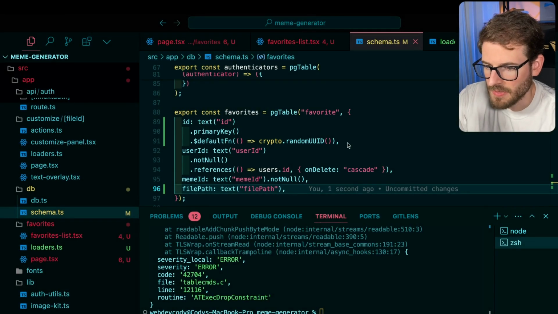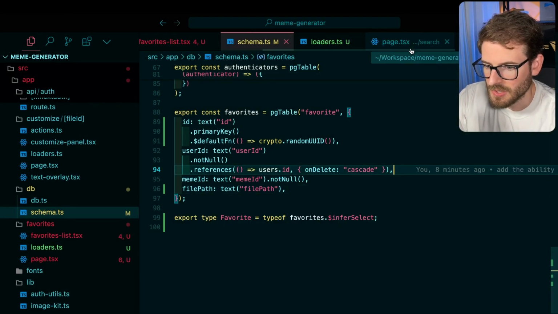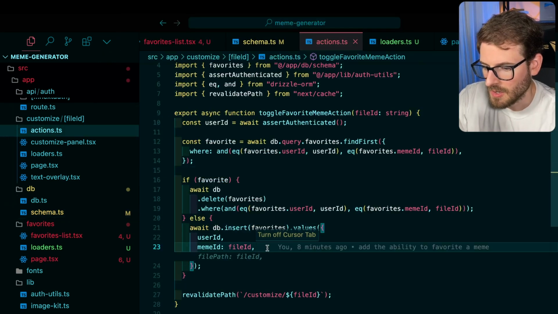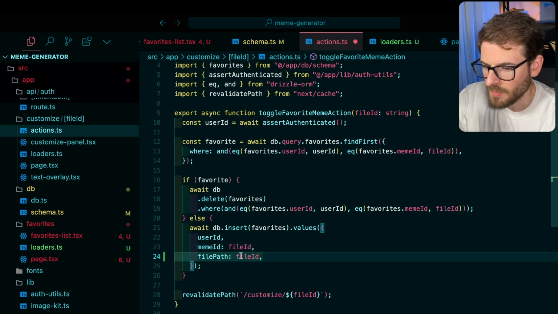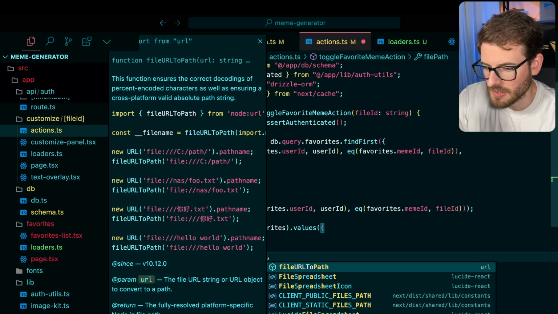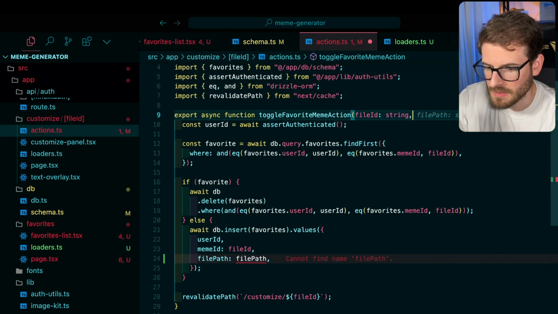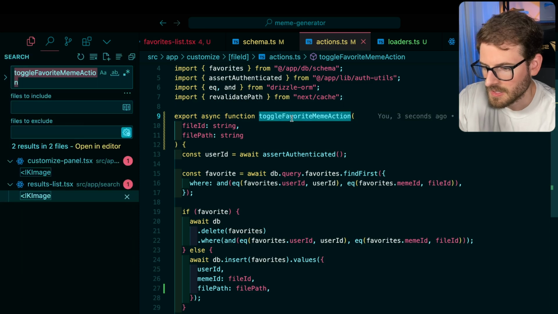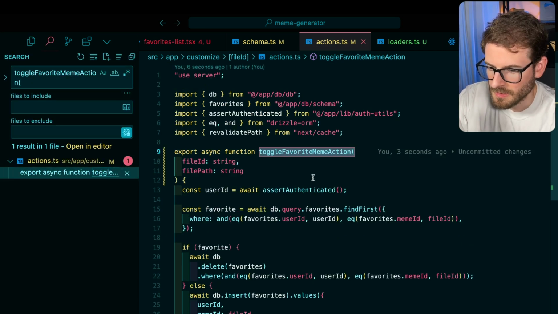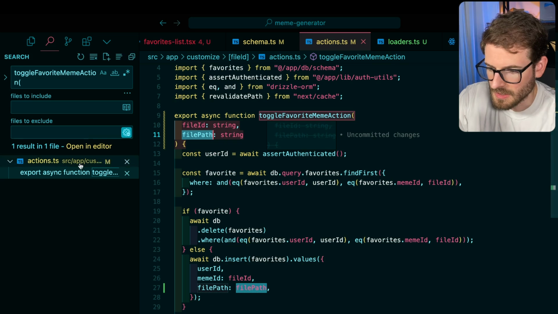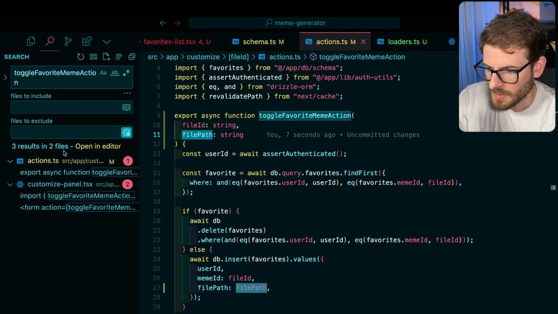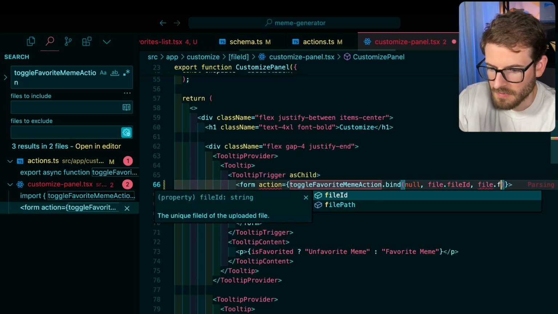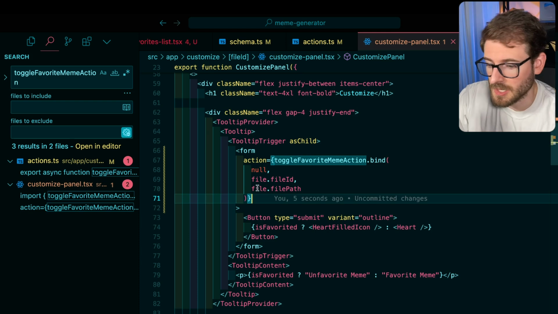So again, why did I do that? The reason I did that was so that when we run the action to actually save the favorite, we could store the file path so that we can use it later. So file path, I'm going to go ahead and just let that be passed in as a string. And then let's figure out where we use that. Okay, we used it, where do we use it? Oh, we use it here. And then I'm going to bind the file path. Okay, so now when we favorite something, it should also store the file path.